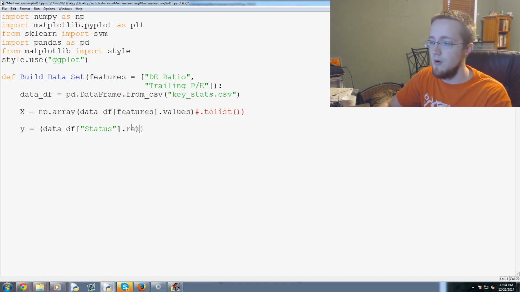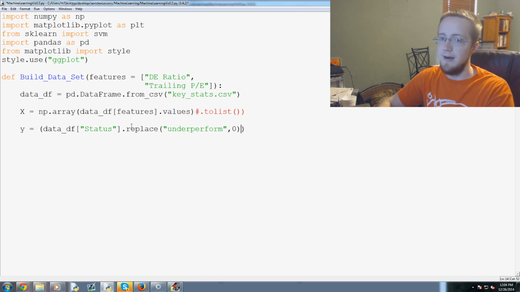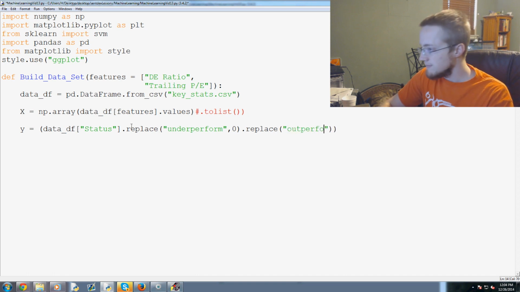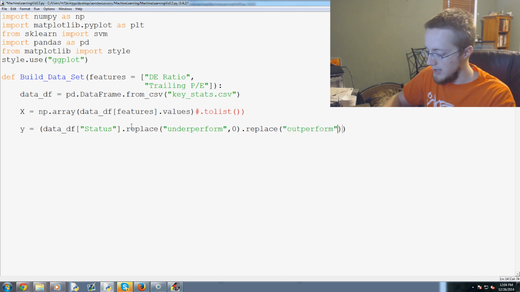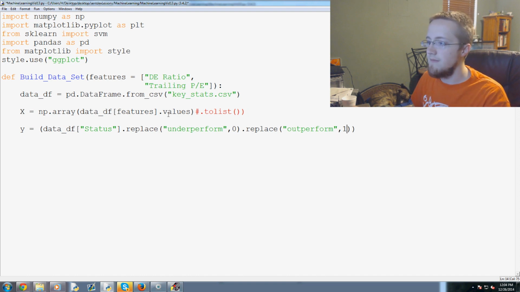So we're going to say .replace, and we're going to replace underperform with a 0. And then we're going to do .replace outperform with a 1. And then we have the same .values.tolist. This one needs to be converted to a list for sure.